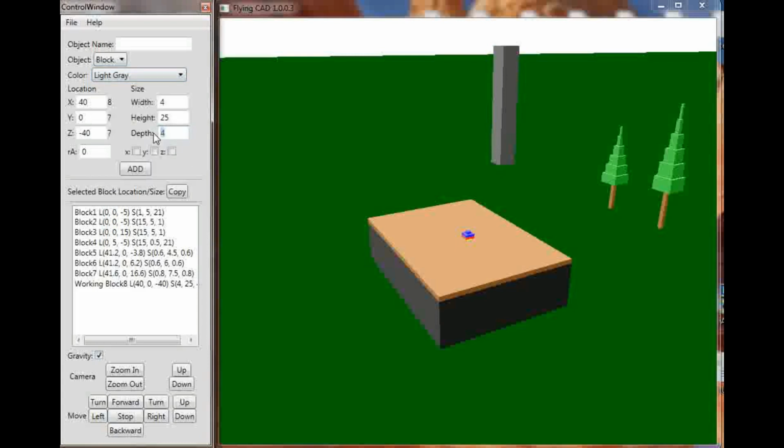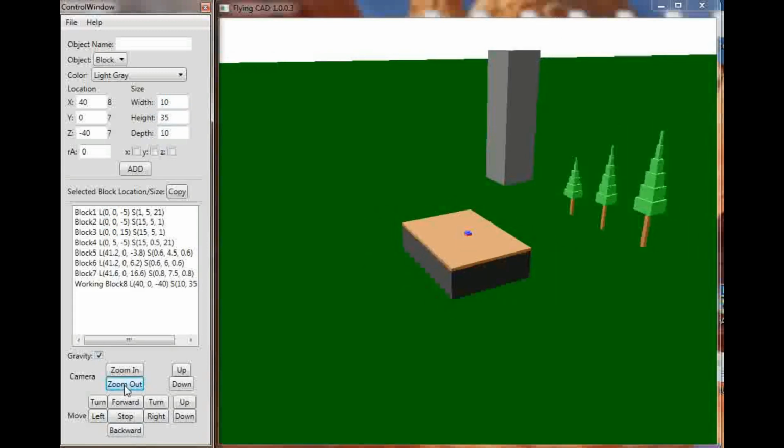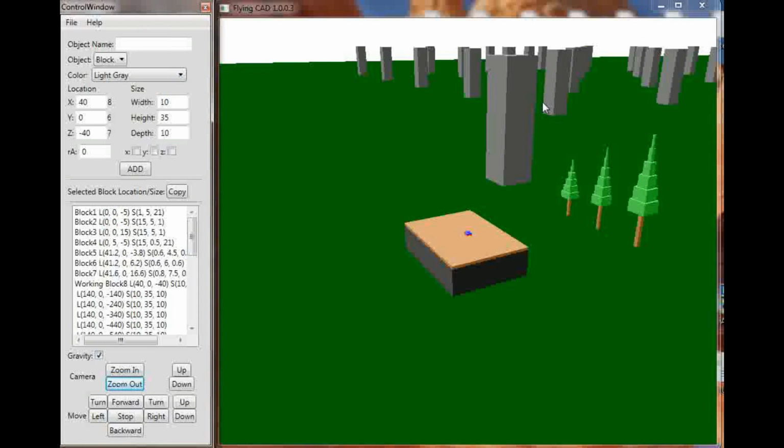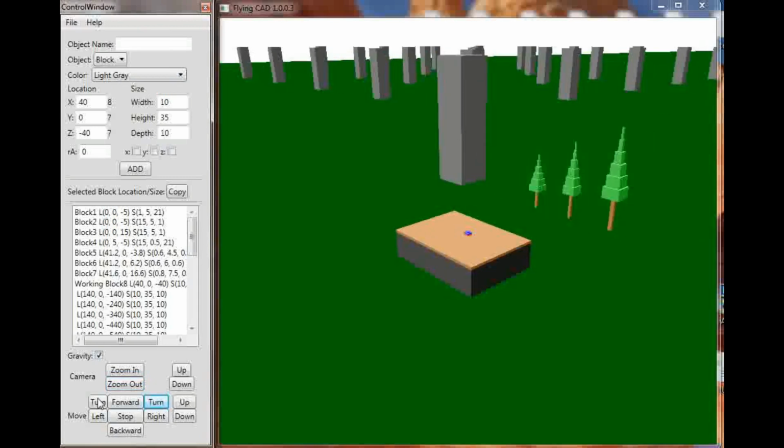Let's go here. We can also create a grid of objects based on our working block. So let me get a nice tower here. 1, 2, 3. So now I can create a grid of these objects. If I come over here and just look at this forest thing. So now we got a grid of objects.